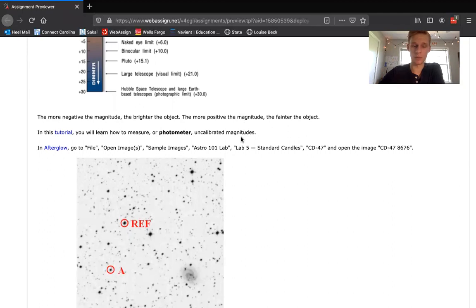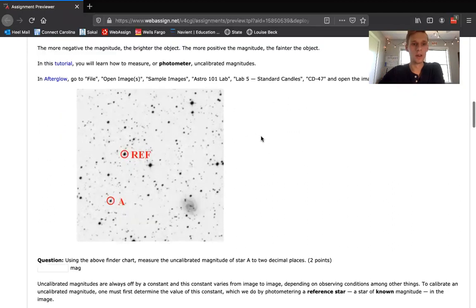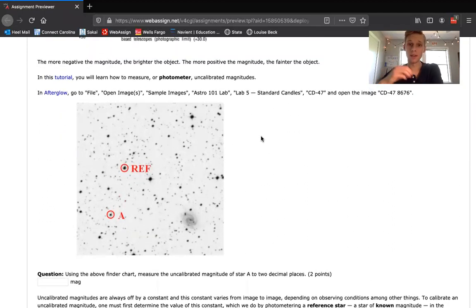But again, that's not super important for our purposes right now. For our purposes, all you need to think about is that magnitude is the brightness of a star. And the important thing is to differentiate between absolute magnitude and apparent magnitude.